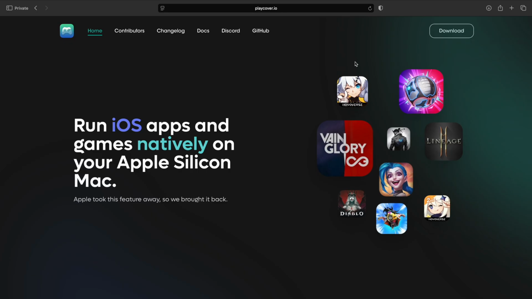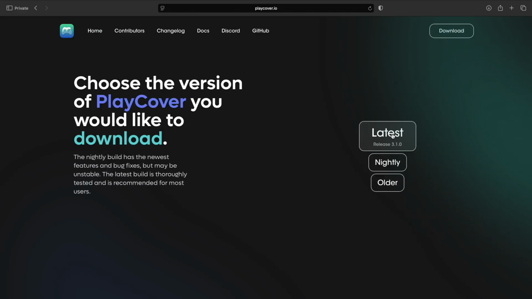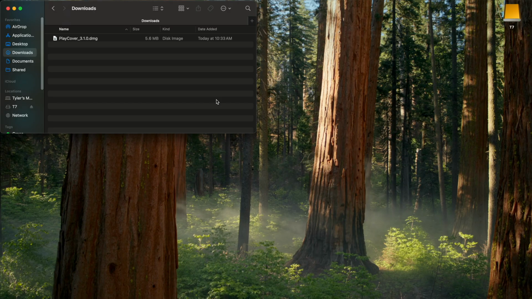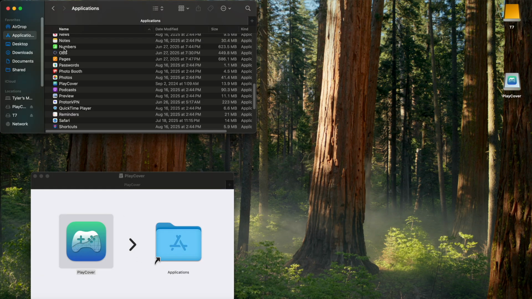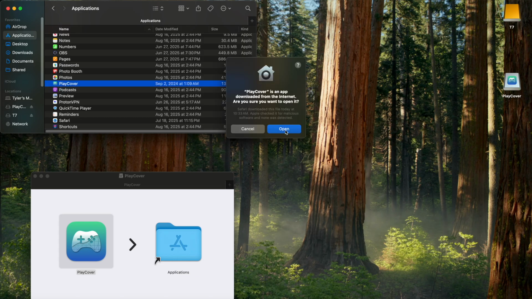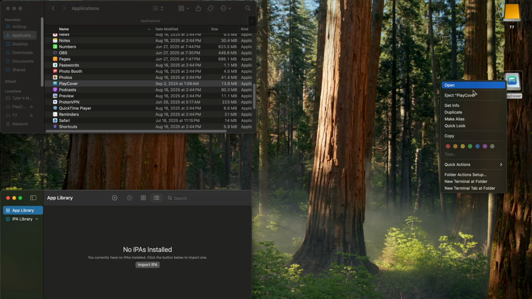So first thing we're going to want to do is go to playcover.io. I'll leave it in the description. In the upper right hand corner, click download, click latest, and hit allow. Then go to our downloads folder and double click the DMG. Drag Playcover to our applications, and then in our applications, find and double click Playcover. Hit open. We can also eject Playcover while we're here.